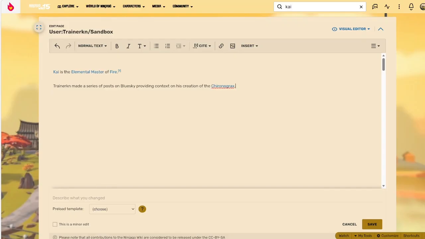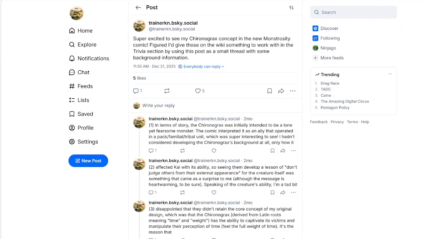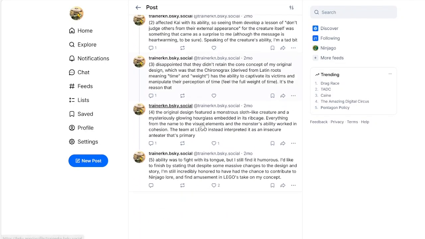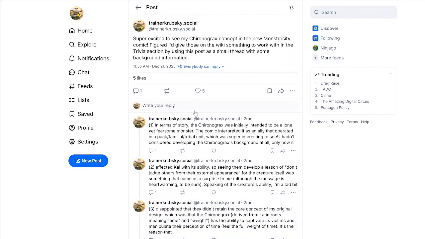Anyways, the second one is an example of when we would use an external citation. So this one says, Trainerkn made a series of posts on Blue Sky providing context on his creation of the Chiron Angrax. This is true. I won a LEGO contest where one of my creations was featured in a LEGO product. And so I wanted to put some information in for people to draw from if necessary, and to cite to later, which is what we're doing now.